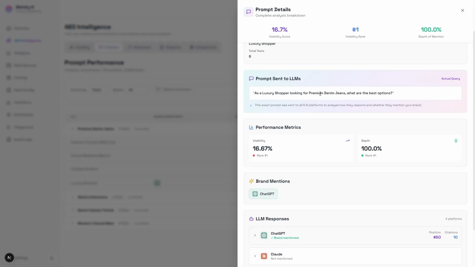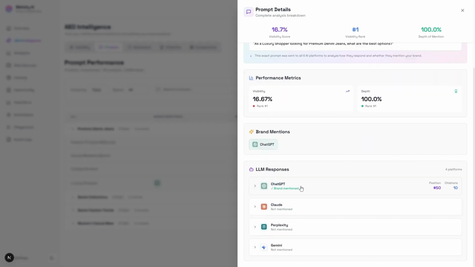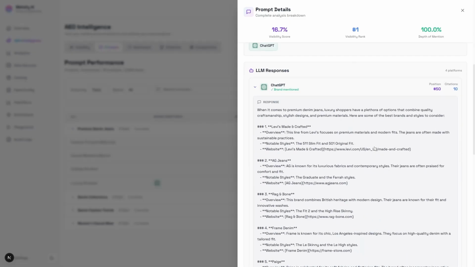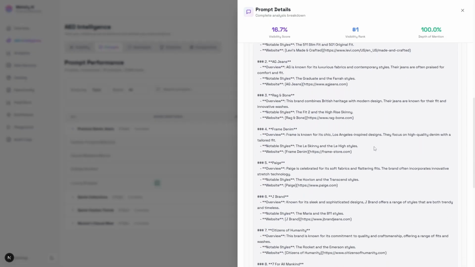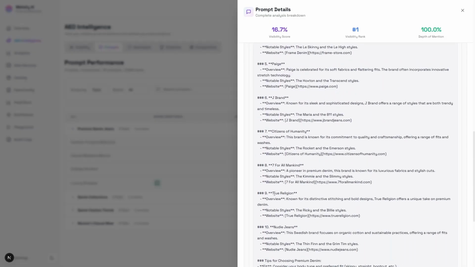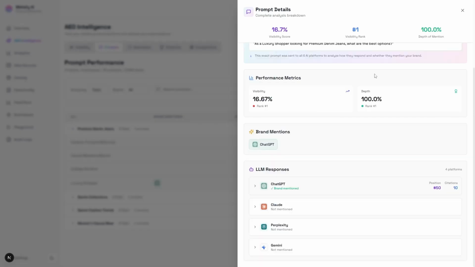You can see the prompt as well, what prompt has been sent to the LLM, and here is a ChatGPT response where we got listed in this, which is True Religion. So this was the visibility. Based on that, we counted the visibility score and the depth dimension rate as well, and the visibility rank.